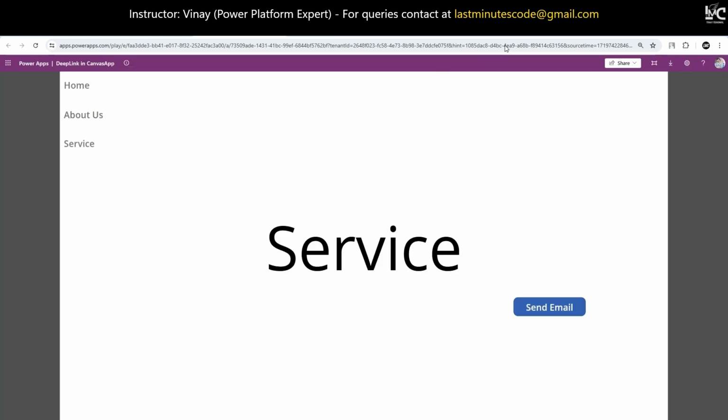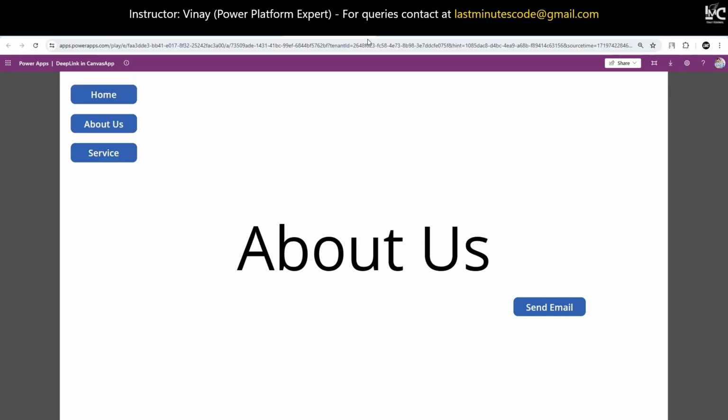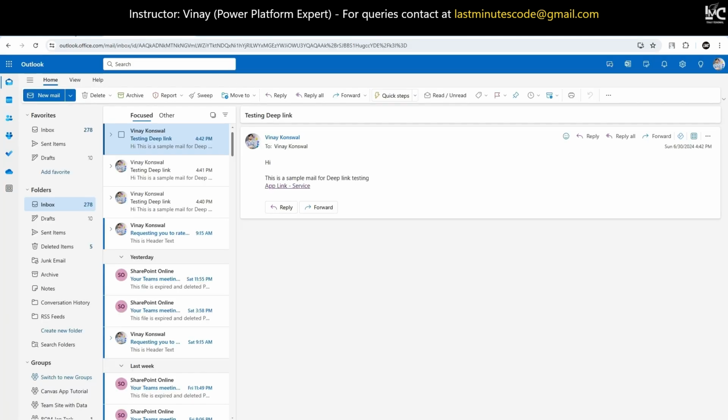Okay. Now you can see the link also automatically. The user doesn't have to worry about this link. Basically in Canvas apps we use this deep linking when we are working with emails and everything.